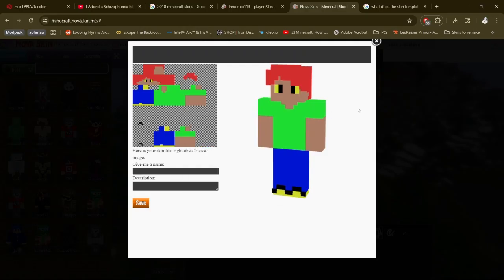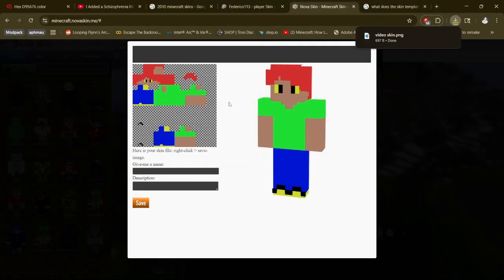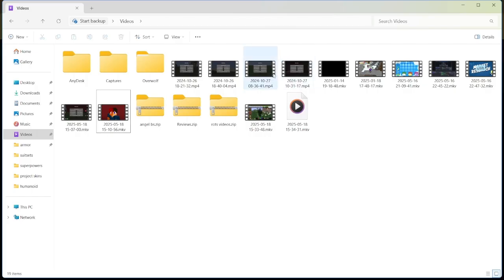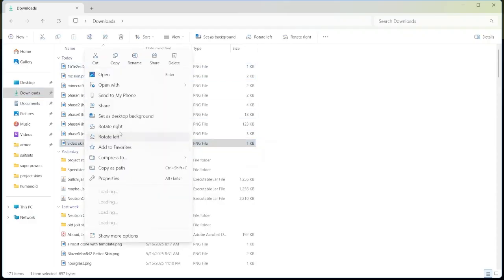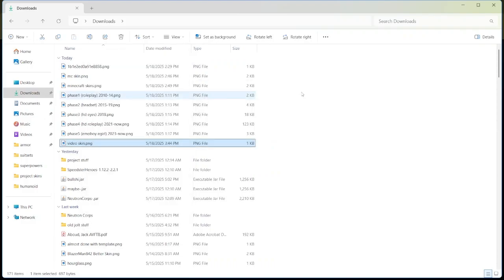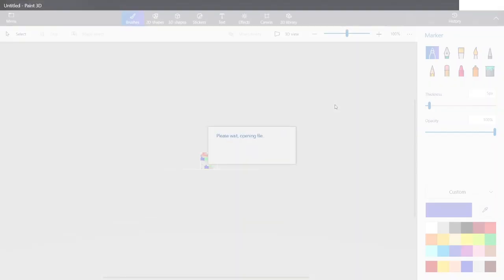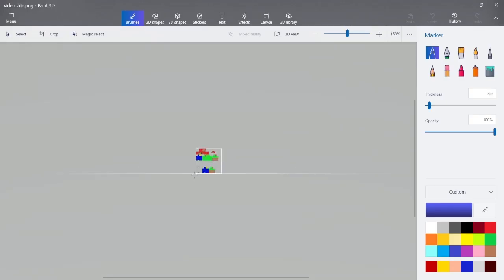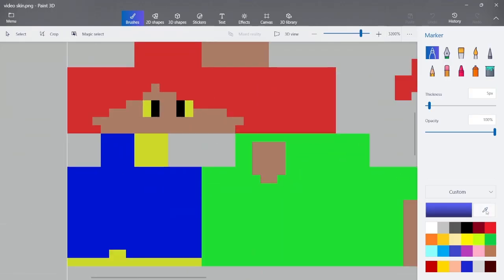I'll actually go ahead and click save, and I'll download the image as video skin. So we have the video skin, and this is where I'll actually go into my downloads. Here's video skin, and I actually open it with Paint 3D. Yeah, this is where I slightly diverge from other people's skin making, because I like to do it in Paint 3D.